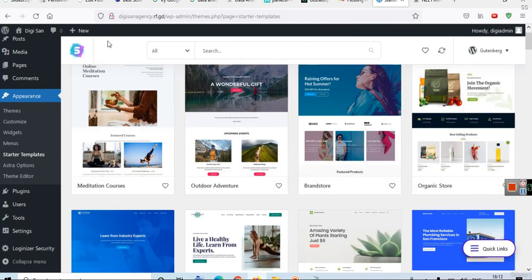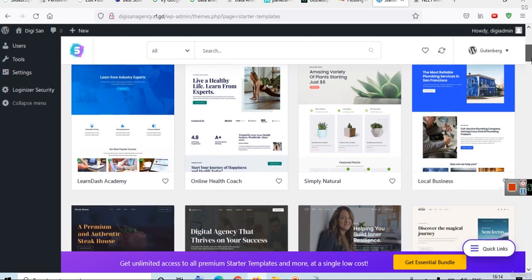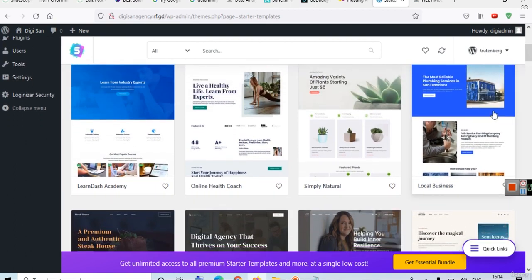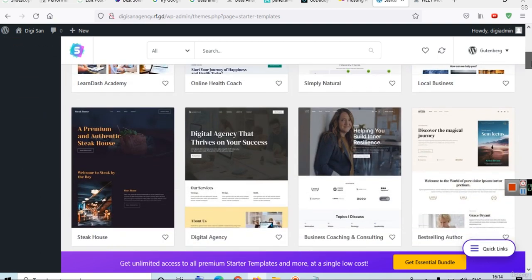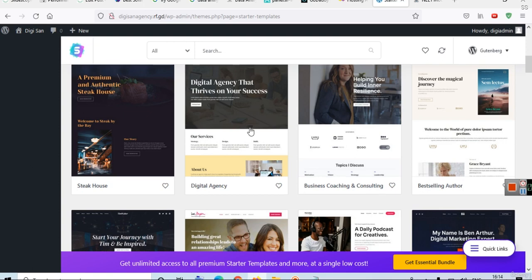Now let's go back, because our job is to create a template for a digital marketing agency. You can see here we have organic store, we have brand store, we have meditation course and all. So let's find something for agency. Here we can choose something like this. This is a local business, or we can choose, okay, you can see here it is mentioned as digital agency. So they have already provided a template here.